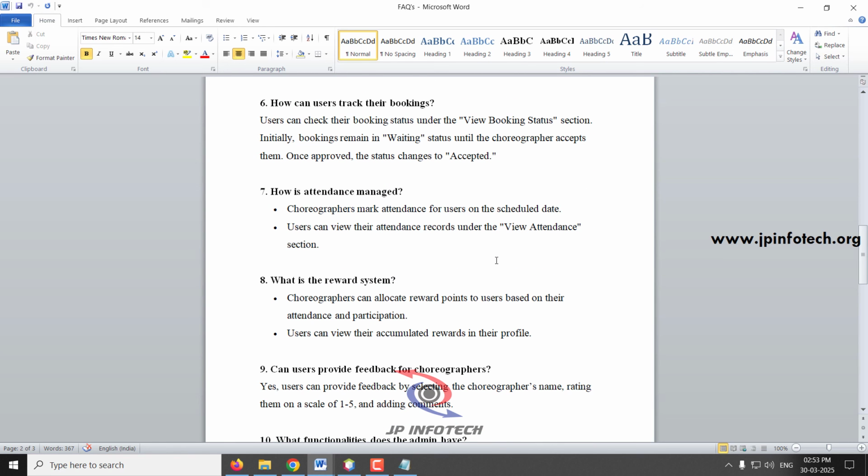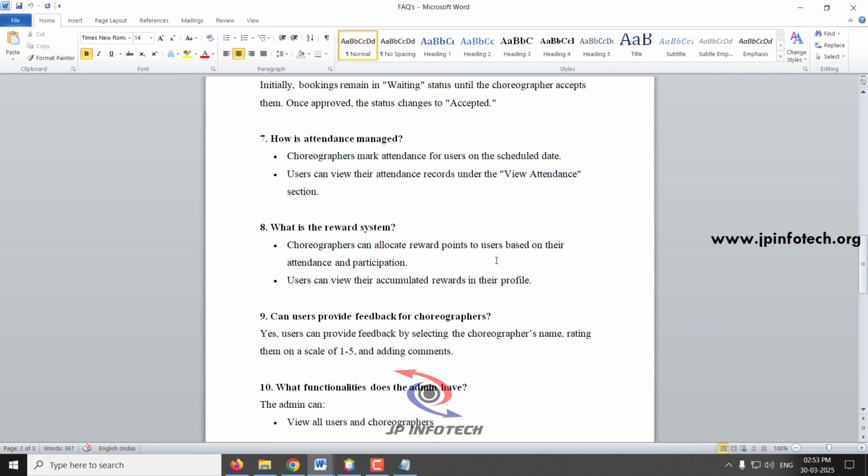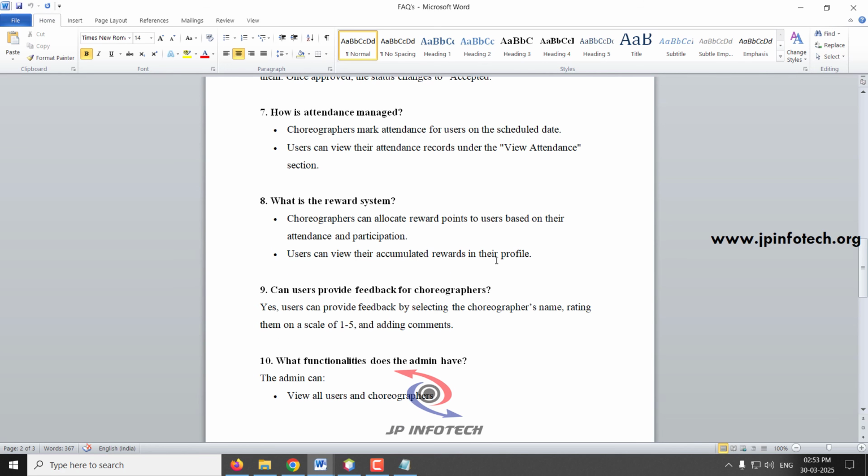Next question, how can the user track their booking? They can see the view booking status. In the view booking status, it will be in a waiting state till the choreographer accepts. Next question, how is attendance managed? The choreographer can manage the attendance based on the scheduled date, and they can mark the attendance as present or absent, and those details can be viewed by all the users, the choreographer, and the admin.